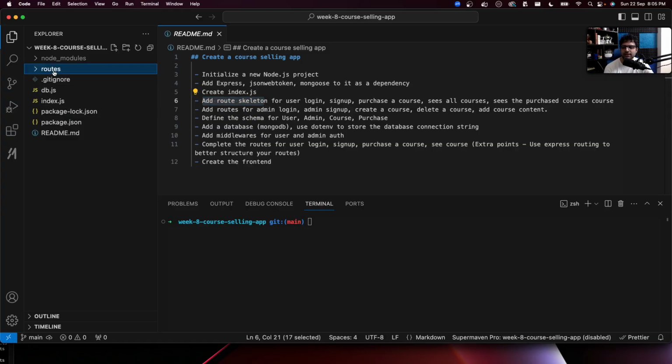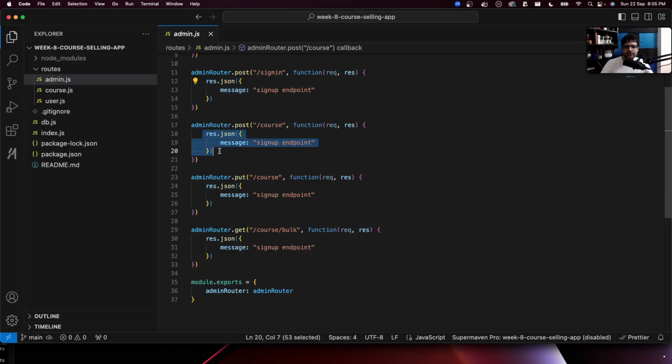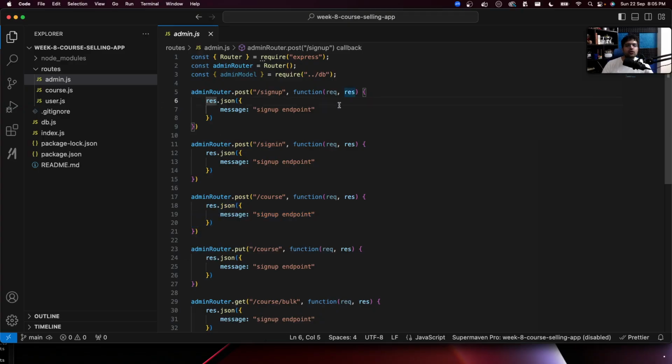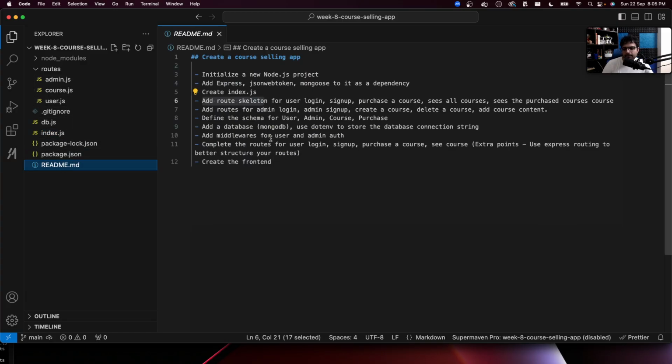If you open any of these route files, admin.js simply returns res.json. This endpoint simply returns res.json. There is no business logic here to put things in the database, fetch things from the database, and so forth. So today we're supposed to finish that, complete the routes for everything, add middlewares because we have 2 types of authentication this time: user-based authentication and admin-based authentication, and then create the front end.